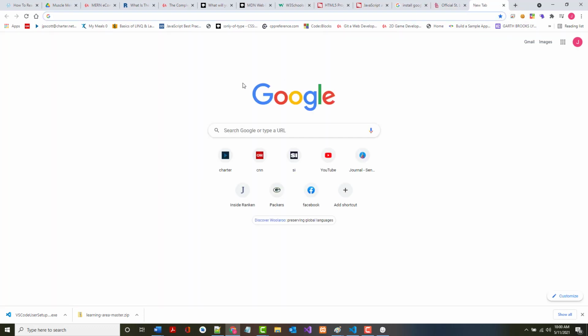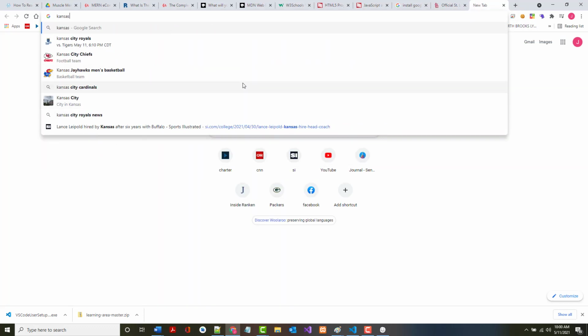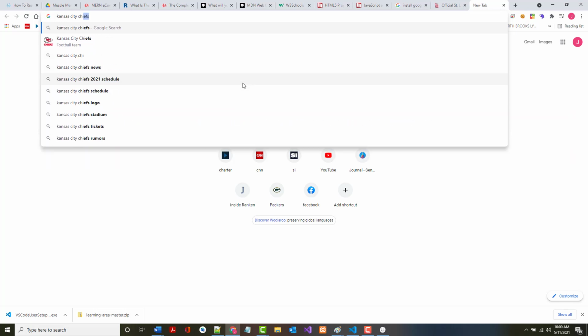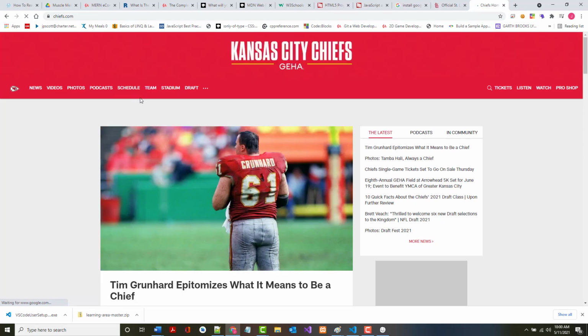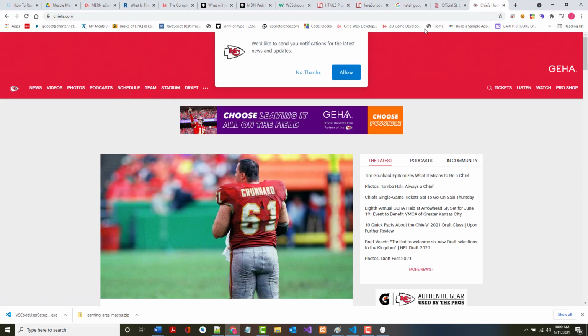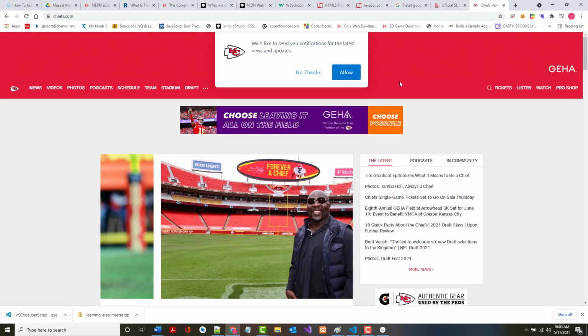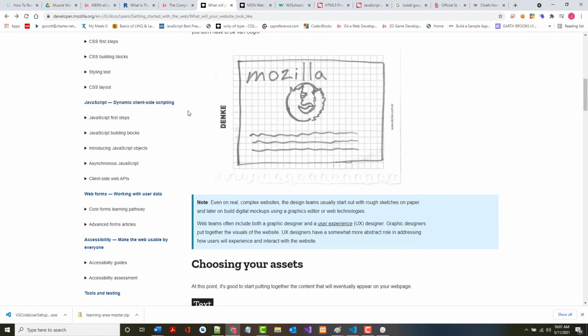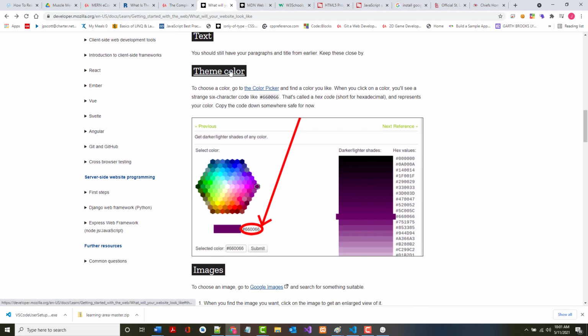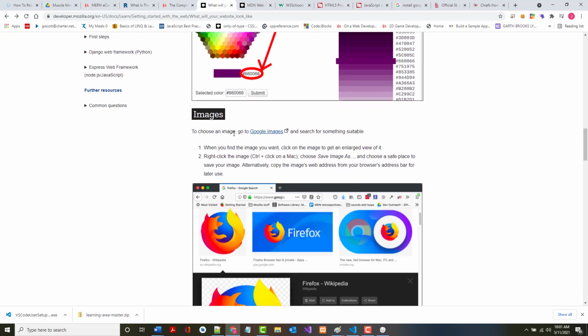And if I do the same thing for the Kansas City Chiefs, all right, and if I go to Chiefs.com, there's red as well. And again, I believe that if we look at both of these, it's not the exact same red, but it's very similar. So we'll see as we get going in here what we'll use from that, or if we use that. All right. So we haven't exactly chosen our theme color yet, but we'll talk about that. We'll talk about text. We'll talk about images.